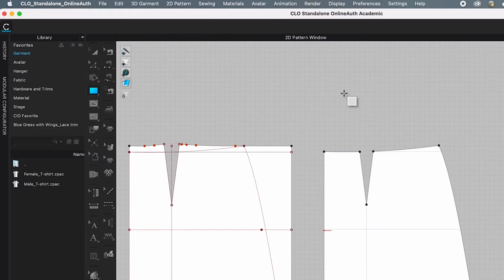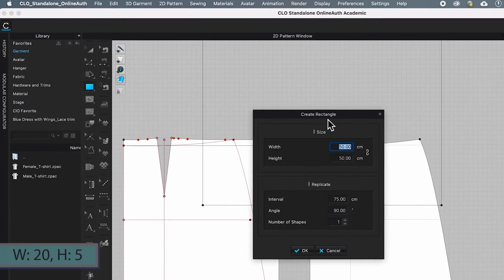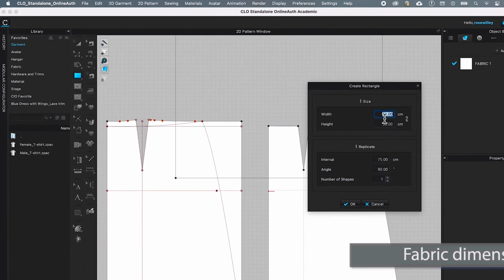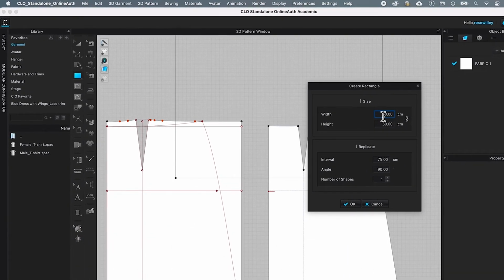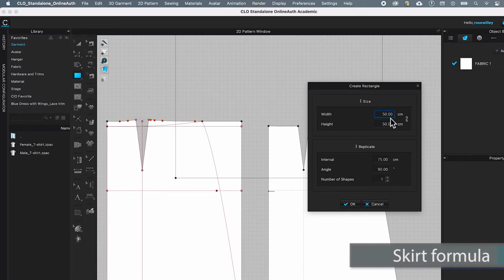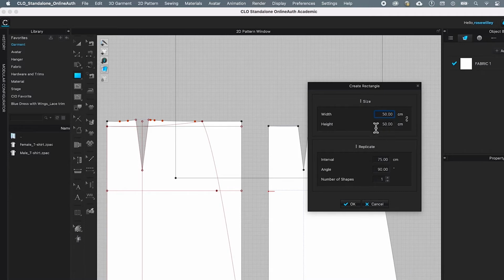Next, I'm going to click one on the page to bring up this create rectangle window, and then I'm going to type in the width. So guys, refer to the formula and the measurement for this skirt drafting method in the links below, okay? So I'm going to type in the width of 20, and then I'm going to type in the height of 5. And leave everything as is and come down here, click OK.